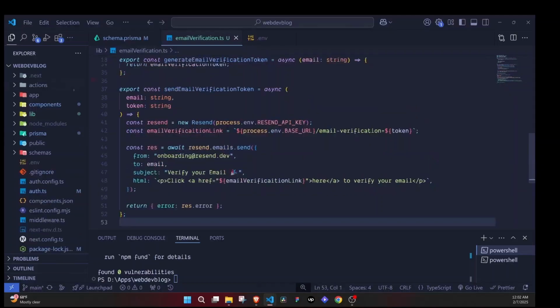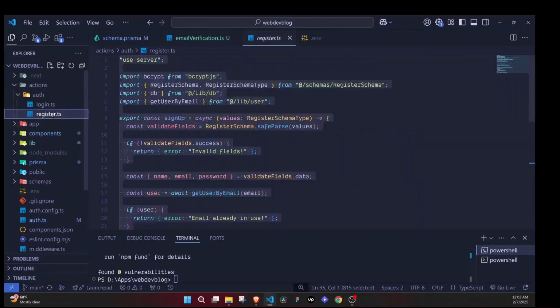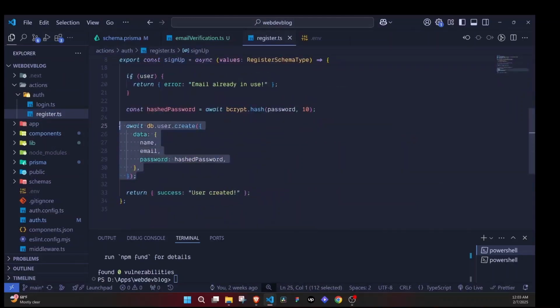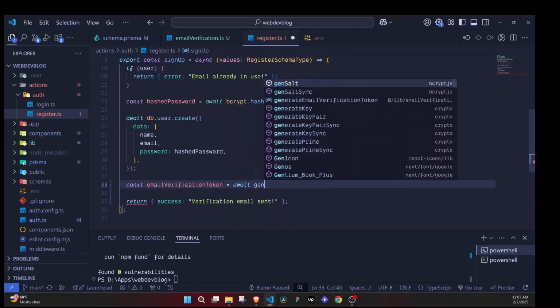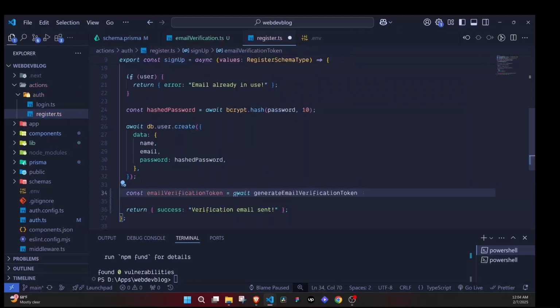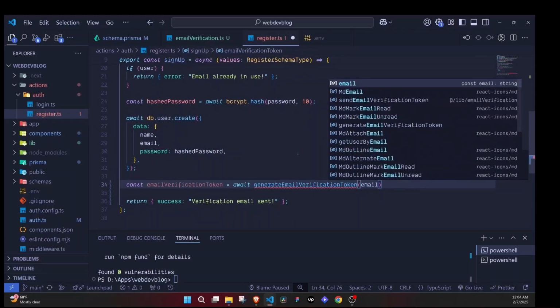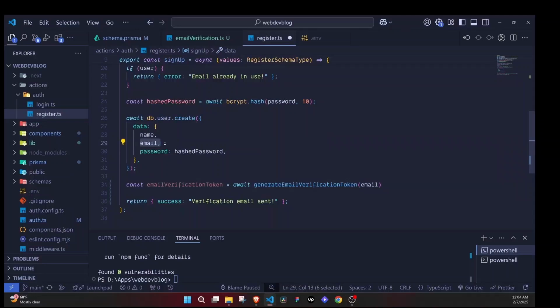This is how we get to send the email. So we'll go to actions, then register. We were successfully creating an account, but we were not sending the verification email. For now, we'll change this success message like this: verification email sent. At the top here, we should make sure now we are sending a verification email. I'll say const verificationToken to be equal to, we just await our generateEmailVerificationToken, then invoke it and pass an email. This email is the one that we registered the user with.